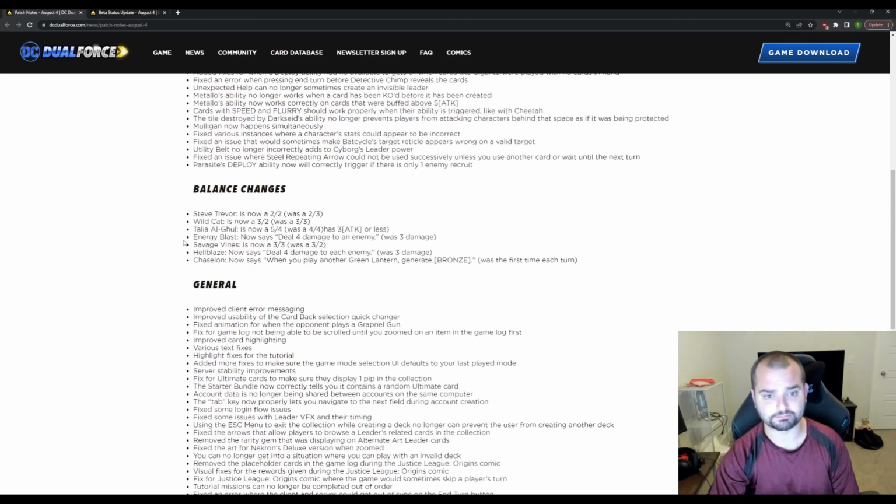And finally, the change that I'm most excited for, Chaselon now says, whenever you play a Green Lantern, generate a bronze resource. It used to be only the first time each turn, now it is whenever. So now that makes the turn with Hal even crazier. Means you can play multiple Green Lanterns on a single turn. This is just a very big change for Lanterns.